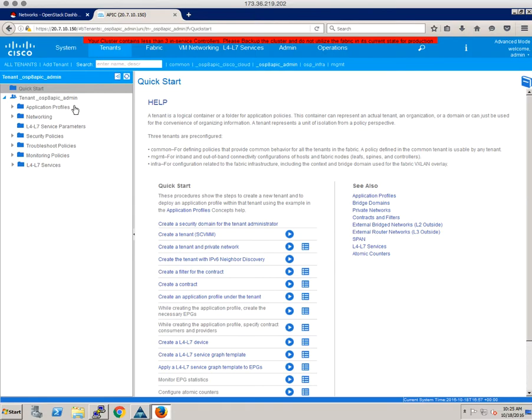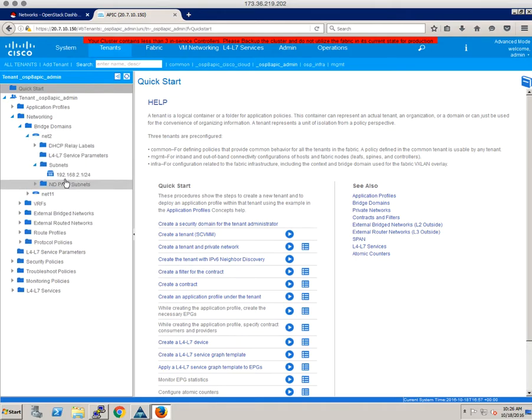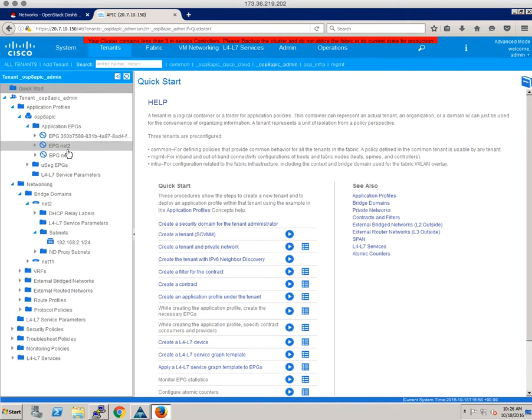If we go into the admin tenant and start browsing things inside it, for example networking, you can see that the Neutron network has been mapped as a bridge domain. These are already created networks. We will create some brand new networks in this demo. If we drill down further, we can see the subnet for the Neutron network, and the .1 address is shown as the Anycast gateway, which acts as an SVI, like on a classical switch. And under the application profile, an EPG has been created for the same networks.